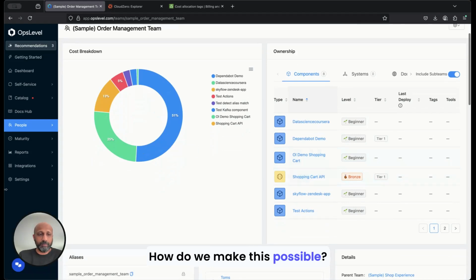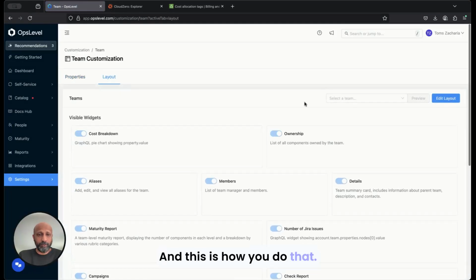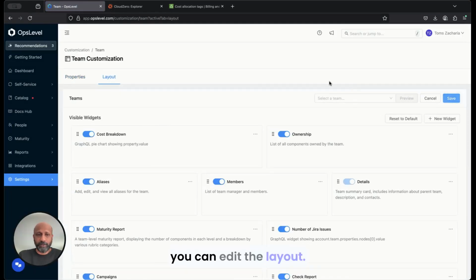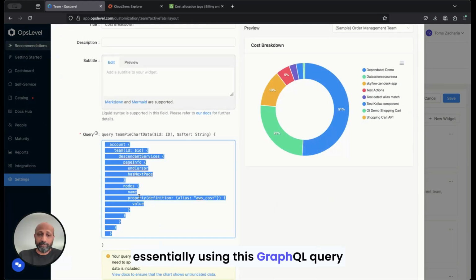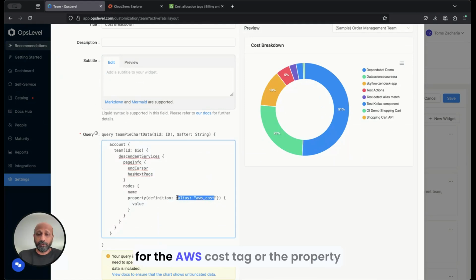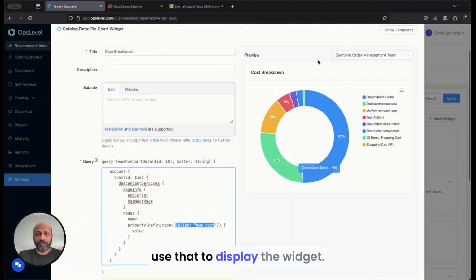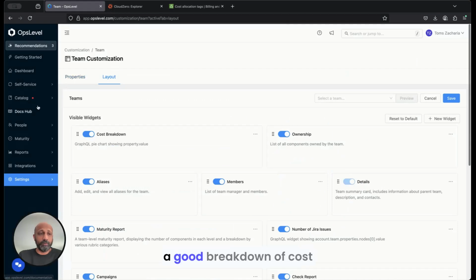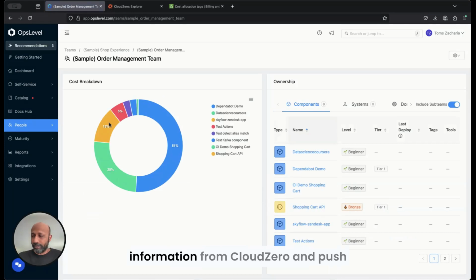How do we make this possible? This is possible via our UI customization for teams, and this is how you do that. And in the layout, you can edit the layout, and this is the custom widget we are using. So what we're doing here is essentially using this GraphQL query to fetch that information for the AWS cost tag or the property for all services, and then use that to display the widget. And this will give you a good breakdown of cost for service within a team. So we first use the custom integration to fetch that information from CloudZero and push that into a service property.